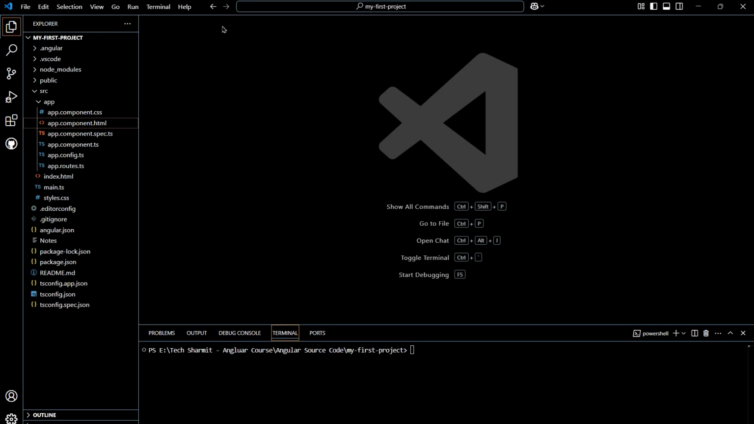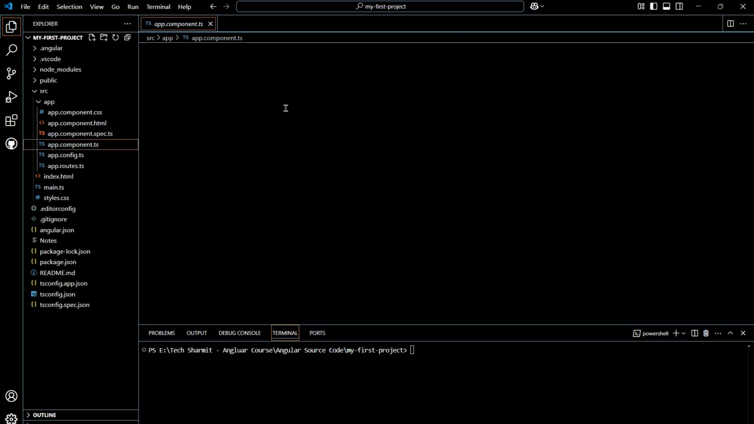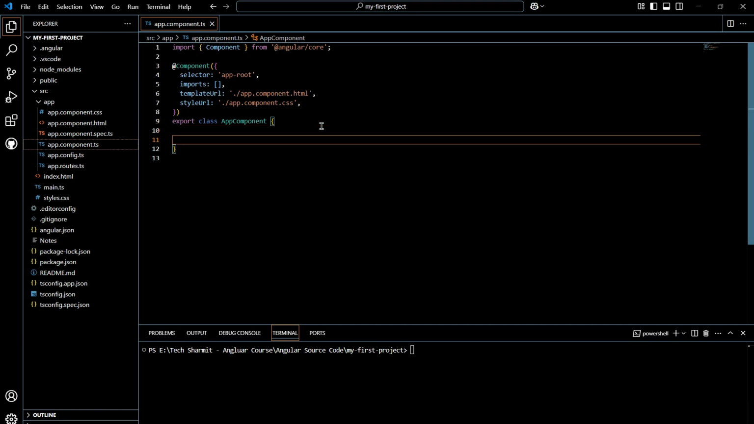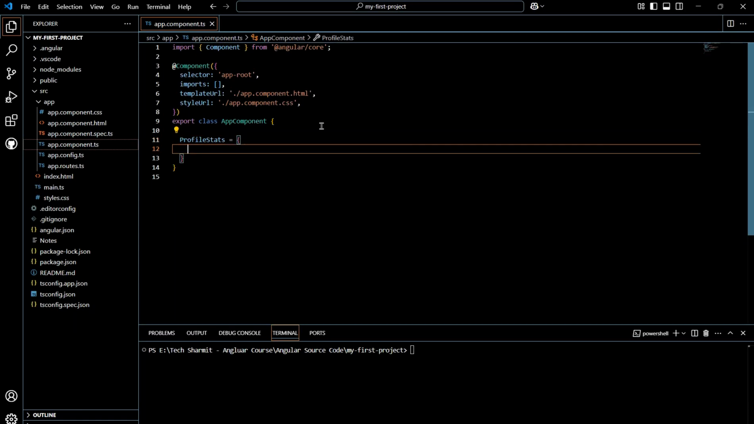Firstly, we will try to understand the requirement, because once the requirement is clear, it is very easy for us to write the logic for it. So let's go to the app.component.ts file. Here we will simply define one object. Now suppose there is one Instagram account and we want to show all the stats of that Instagram account. So for that, we will create one object. Okay, so let's create profileStats equal to an object. So we are going to create one object with the name profileStats.